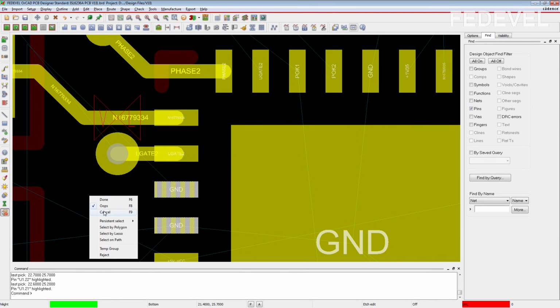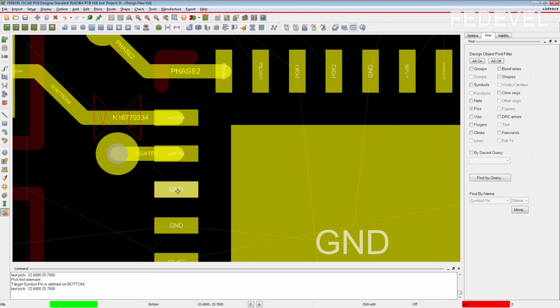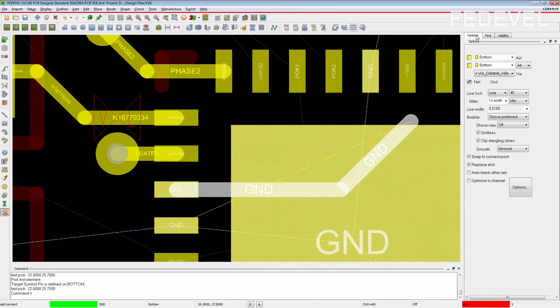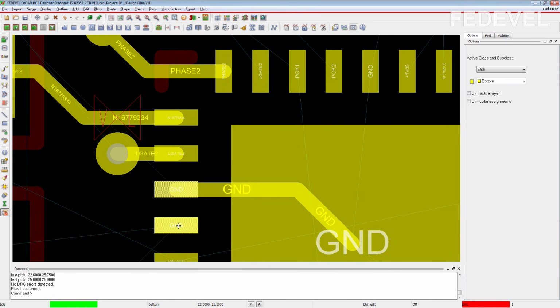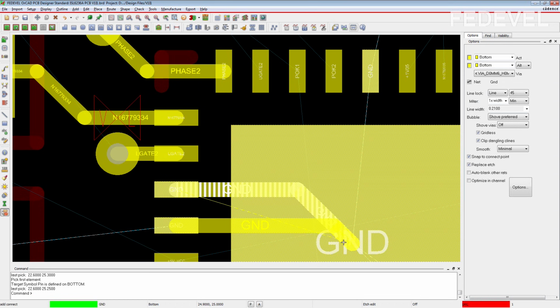Right click, cancel. Left click on this ground pin, go to options, and double check the line width. This ground net is a power net, so it should be using our special rule. It means the minimum line width should be set to 0.21 millimeter, and it is correct. So just left click here, left click on this other part, and left click here.